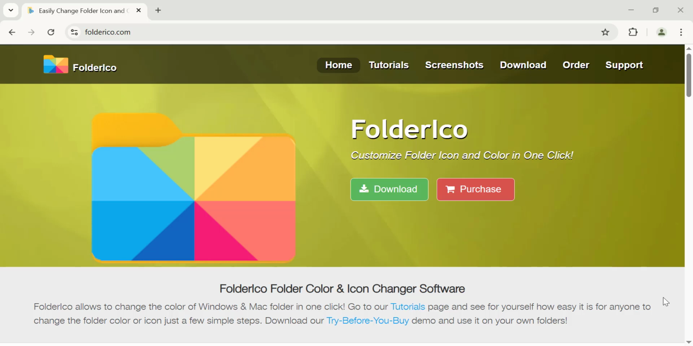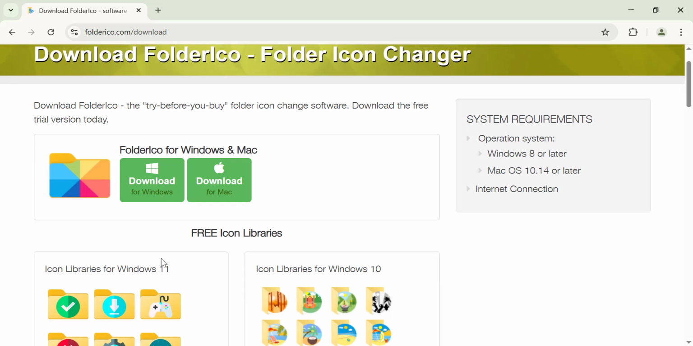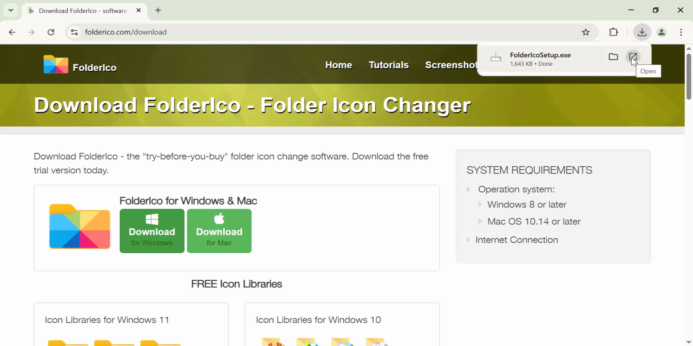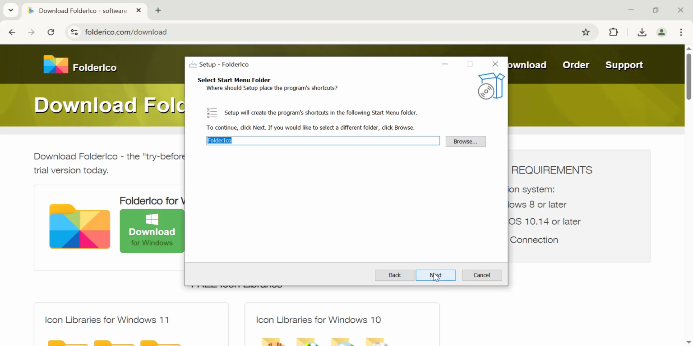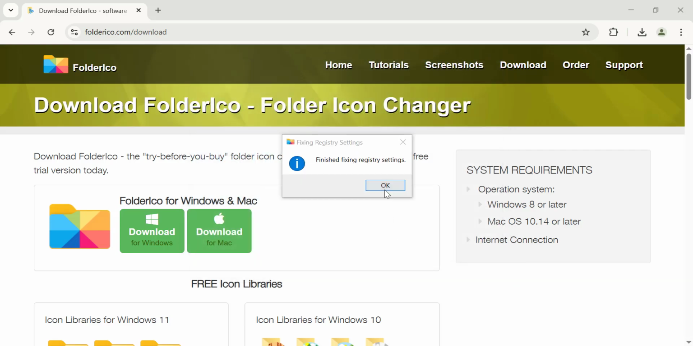First, we need to download and install FolderIco. To do that, head over to the official website at FolderIco.com and find the Download button for FolderIco. Choose System Windows or Mac. Once you've downloaded the installer, simply run it and follow the on-screen instructions to install the program. Once the installation is complete, open it.